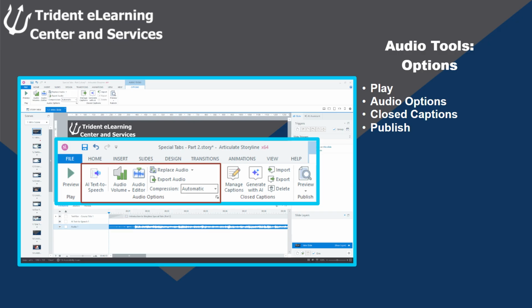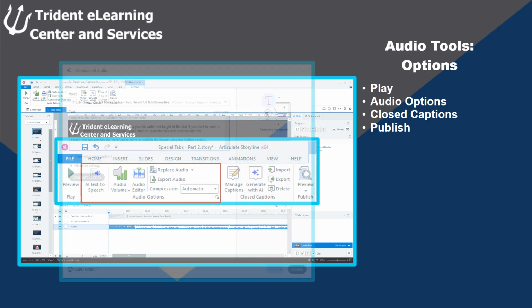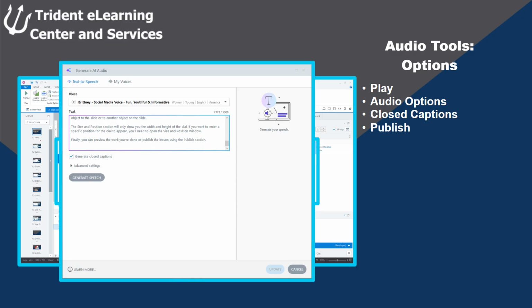The first icon, AI Text-to-Speech, may or may not appear, depending upon the source of the audio track. If the audio track you've selected from the slide's timeline was not created and inserted using Storyline's AI Text-to-Speech tool, the icon will not appear. If you did create the audio track using the AI Text-to-Speech tool, the icon will open Storyline's AI Text-to-Speech window. This window is the same window you will use to generate any AI text-to-speech. You will be able to change the AI voice and change the words the AI voice is saying.